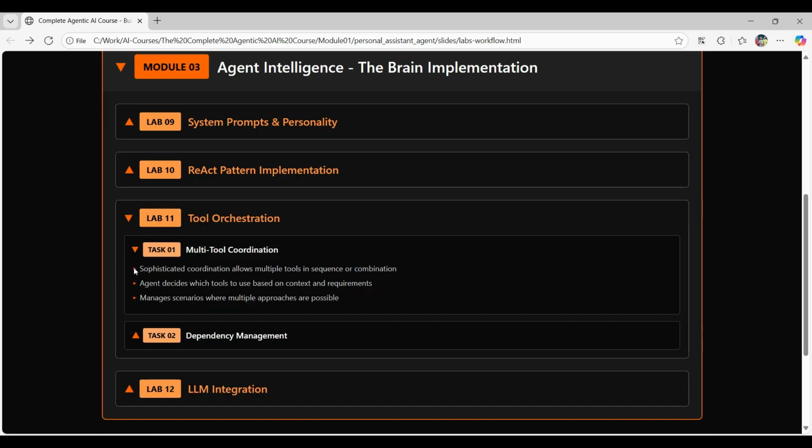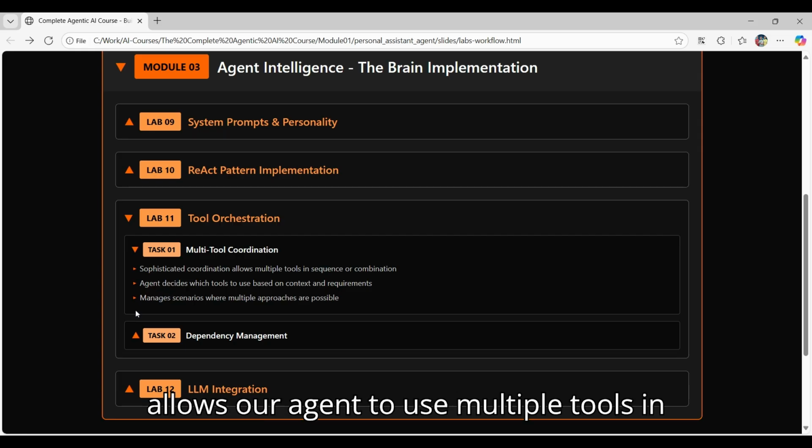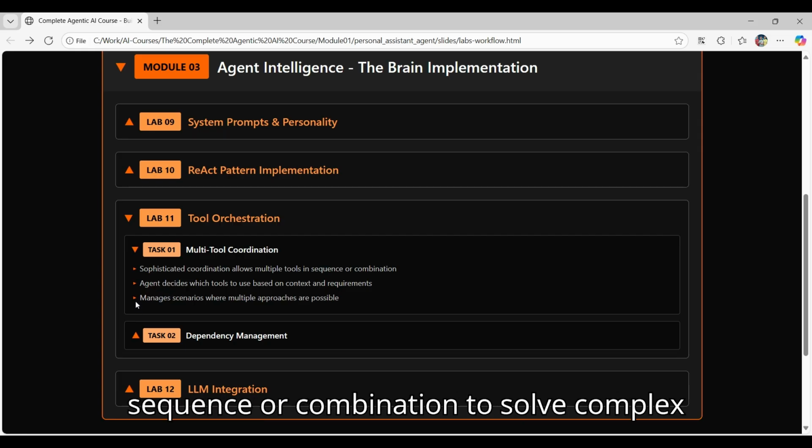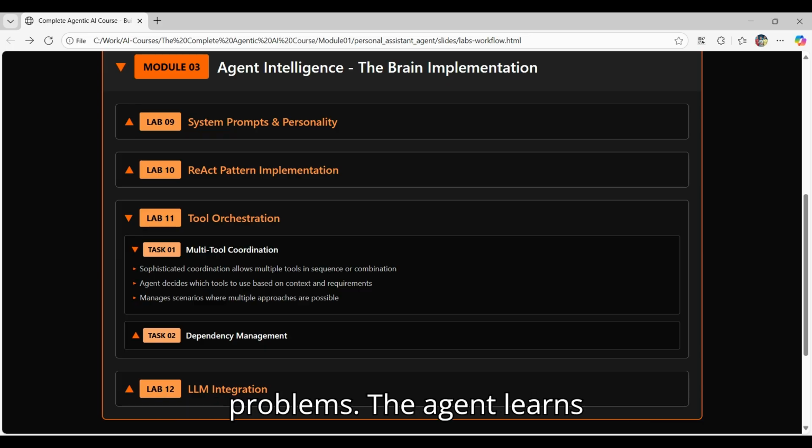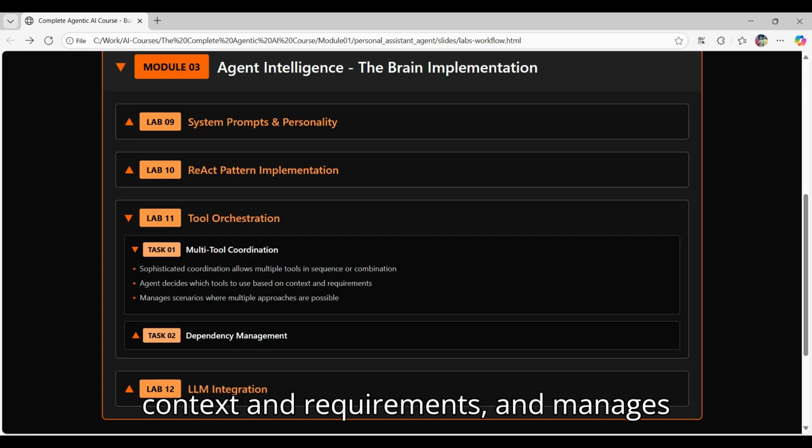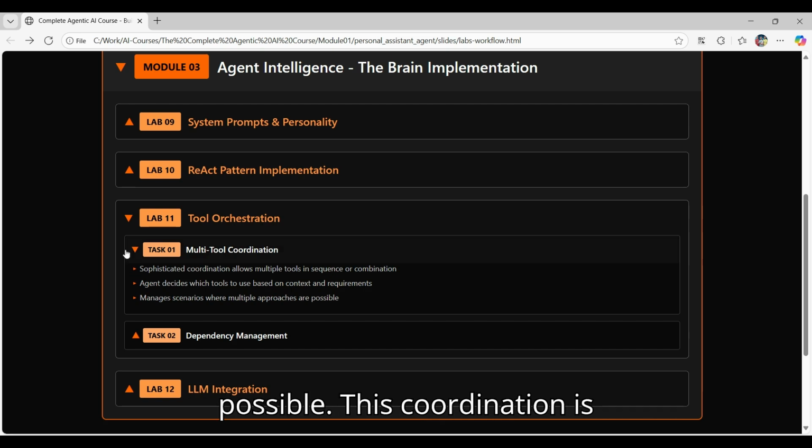We will work on implementing sophisticated coordination that allows our agent to use multiple tools in sequence or combination to solve complex problems. The agent learns to decide which tools to use based on context and requirements, and manages scenarios where multiple approaches are possible.